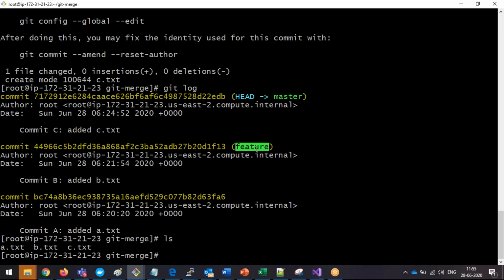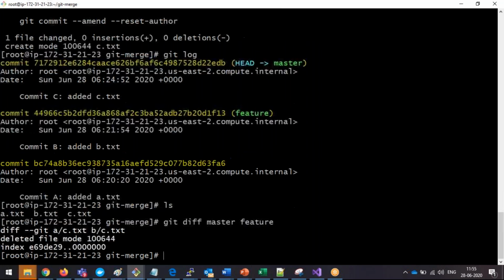Now the future branch, right? Now the future branch is not synced with the master, right? Because after the branch was created, I made some other changes, nothing but created a c.txt file on the master branch, which is not going to be on the future branch, right? Now both are not in sync. Right? Let's see git diff master against future, right? The difference is the c.txt file, right? That is clear.